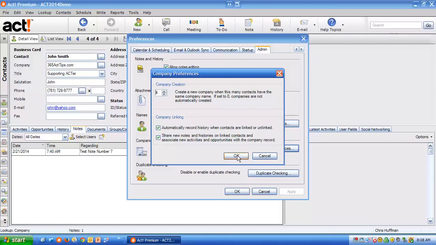I'm going to go down and click on OK. Now what ACT's going to do after we do this, it's going to search the database and find all the contacts where there's at least 4 people in that particular company, and it's automatically going to group them together as a company. Okay, so let me just restate that. If there's 4 or more contacts with the same company name, ACT is going to create a company out of them.